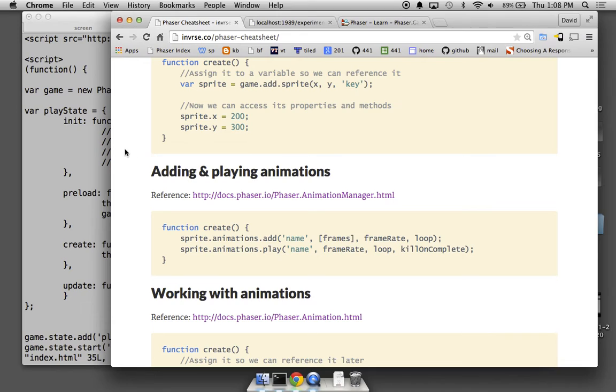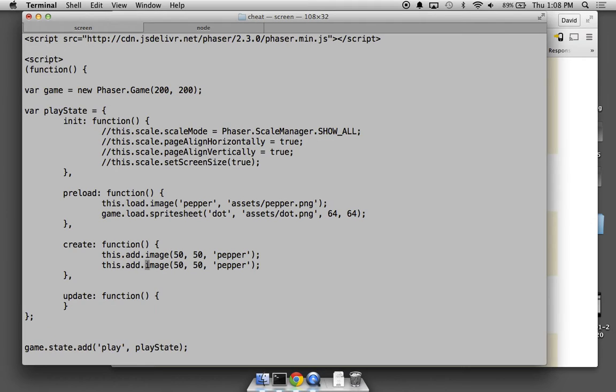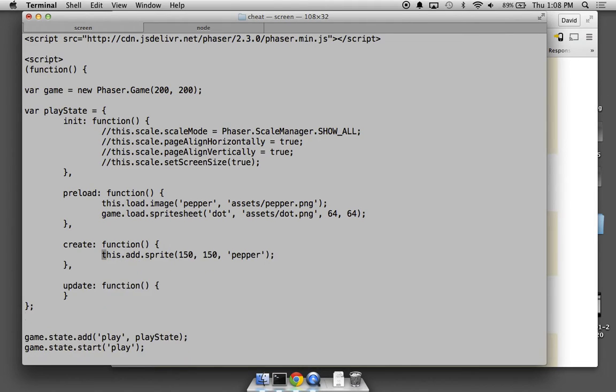We need to create the sprite first, so we're going to go down here. And it's this.add.sprite. This is a location. We'll put it at 150 by 150. And this pepper is too big, so we're going to take that out. I'll do it at 100 by 100. And this is the dot. So we created a sprite.